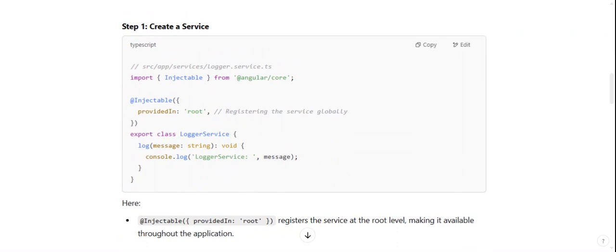So you understood. I'm explaining again, @Injectable will make the class a service and providedIn root will register it at the root level. So it means this service will be available throughout our application.